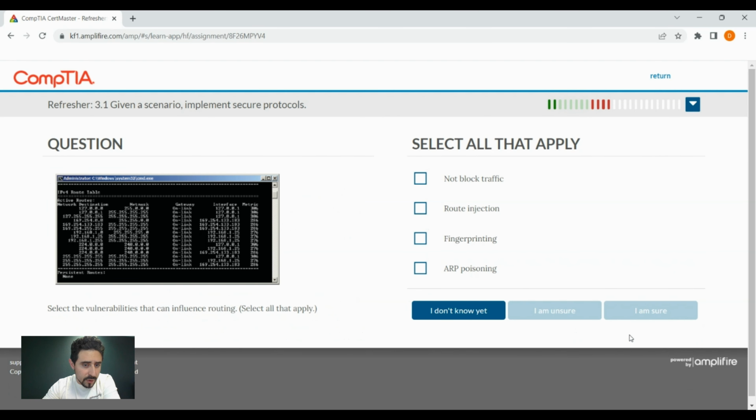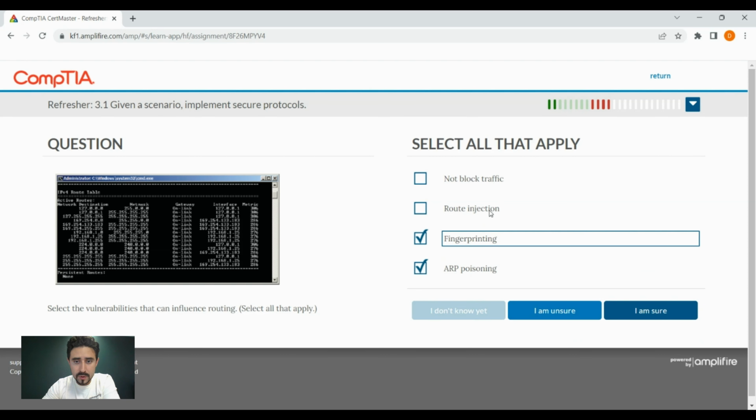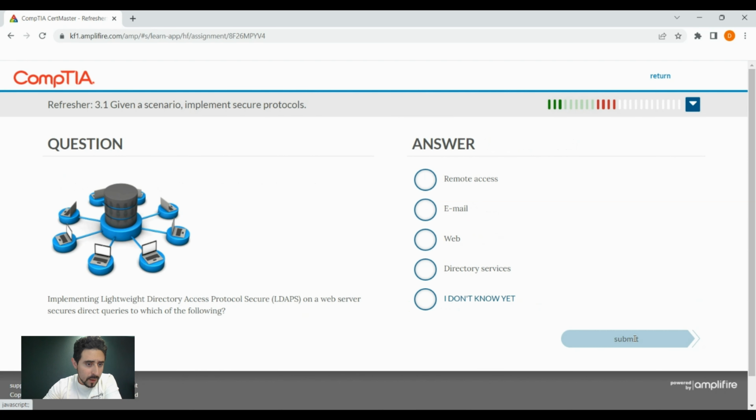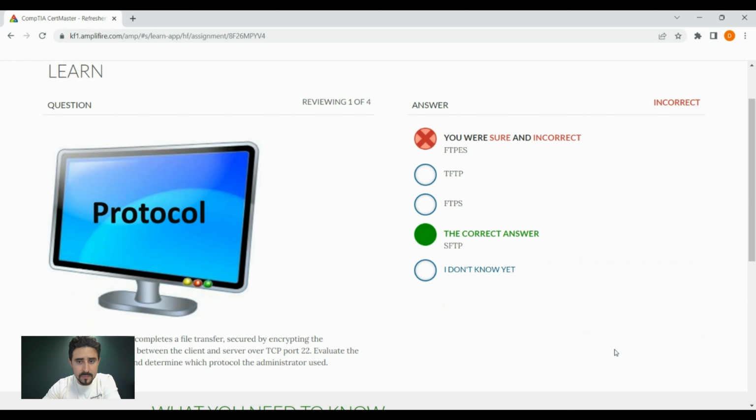Select all the vulnerabilities that can influence routing. Fingerprinting, route injection. Nice. Implementing lightweight directory access protocol on a web server secures directory queries to which of the following: directory services. Sweet.